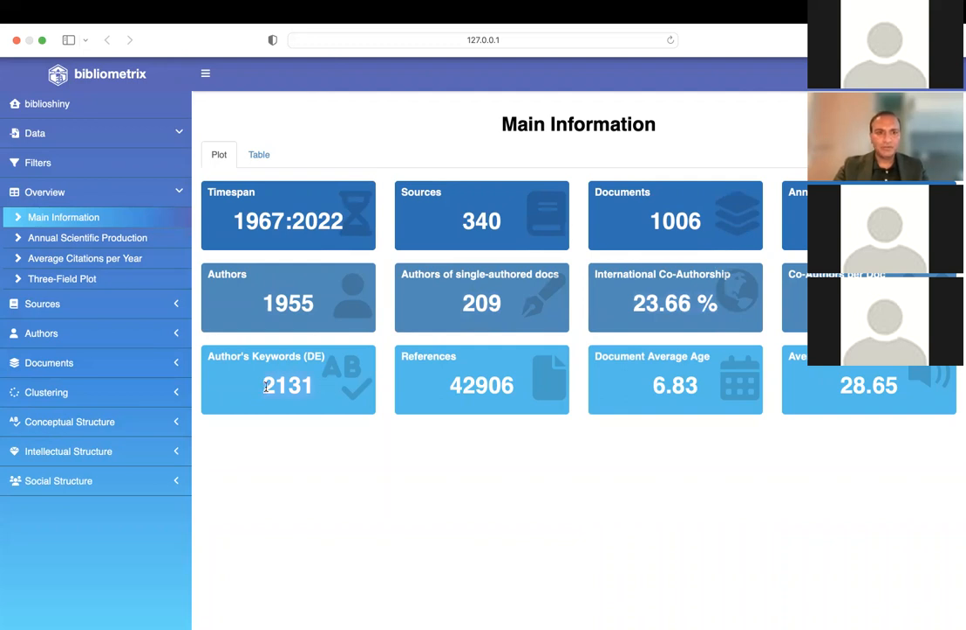And then you also have the information about the keywords. So there are 2,131 keywords for these 1,000 papers. And there are this many references. We have the documents' average age at 28.65. So you see all the basic information is given here in the main information tab.